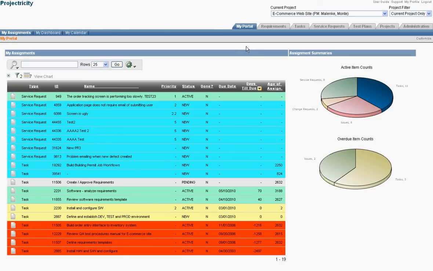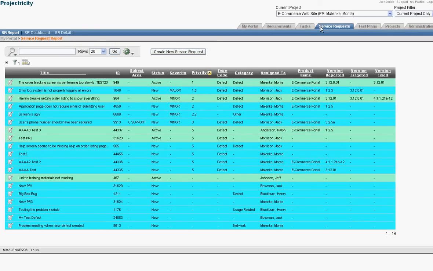In this demonstration video, we'll be taking a look at the service request tool within Projectricity. After you first log in to Projectricity, you're presented with the My Portal screen, and from here you can choose the service request option, where all of the service requests for the currently active project will be displayed.